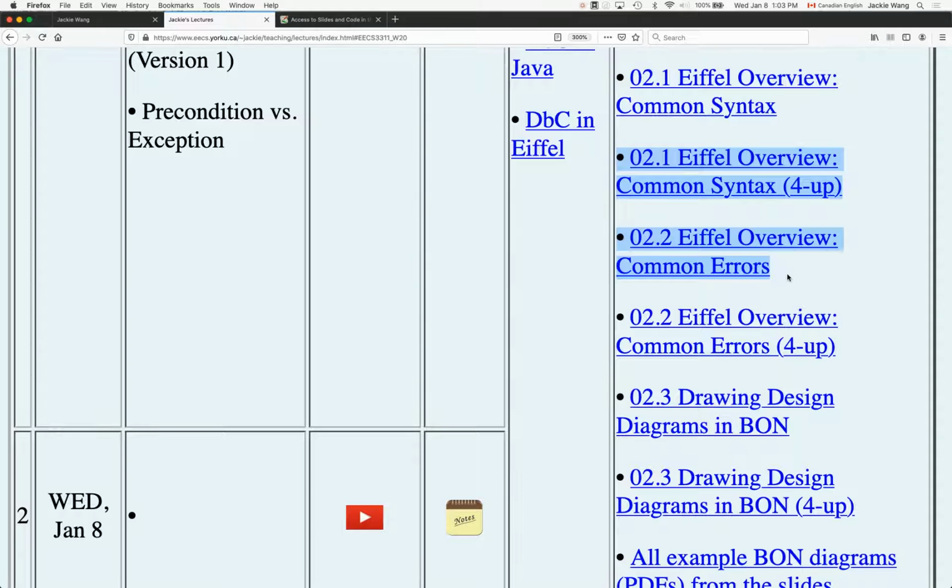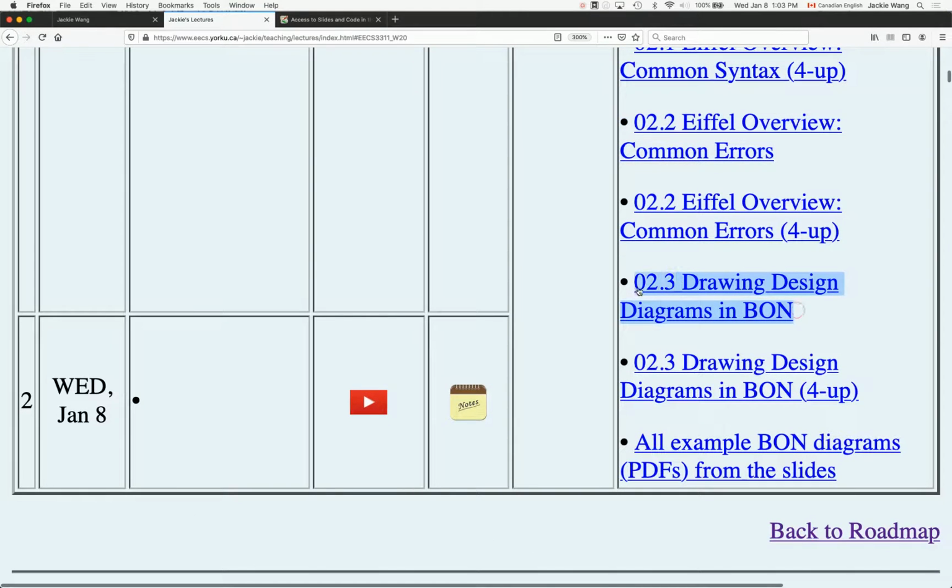For 2.3, it's about drawing design diagrams. I'll try to refer to parts of them as we go in the course, but 2.1 and 2.2 first. Okay, any questions in general about the course before I continue?